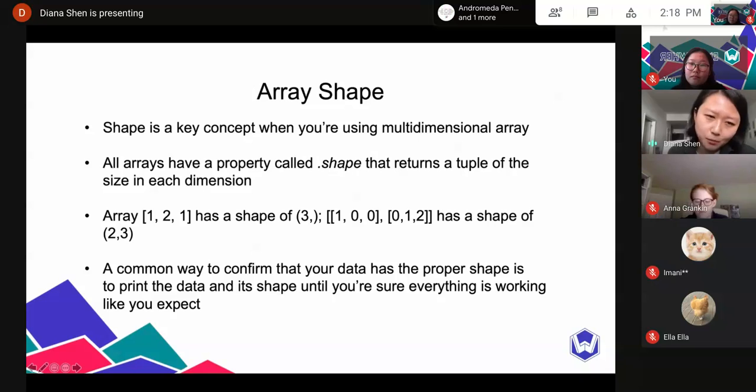Array [1, 2, 1] is one dimension, which we talked about earlier. When you call the shape function, it will return a tuple of only 3 followed by a comma, because it only has one dimension, so that's why it's 3. And when you apply shape on the second array here, [1, 0, 0] and [1, 2], it will return 2 comma 3. So why is that?